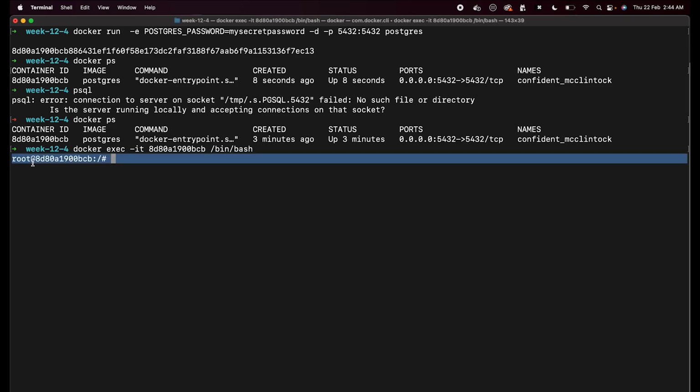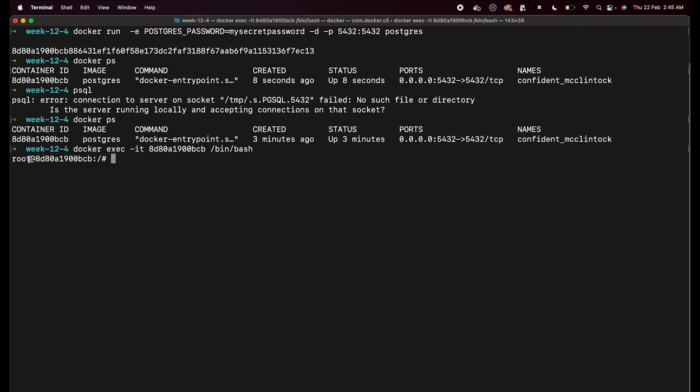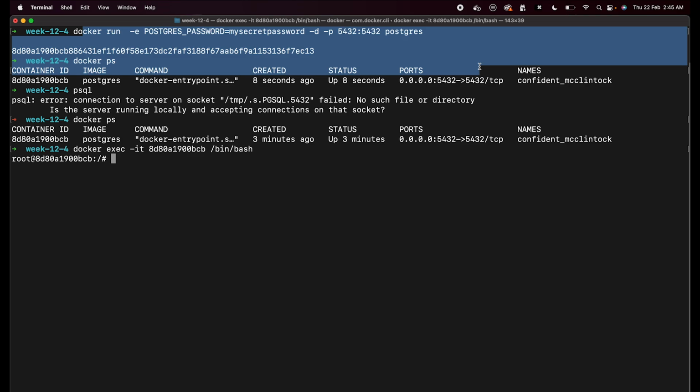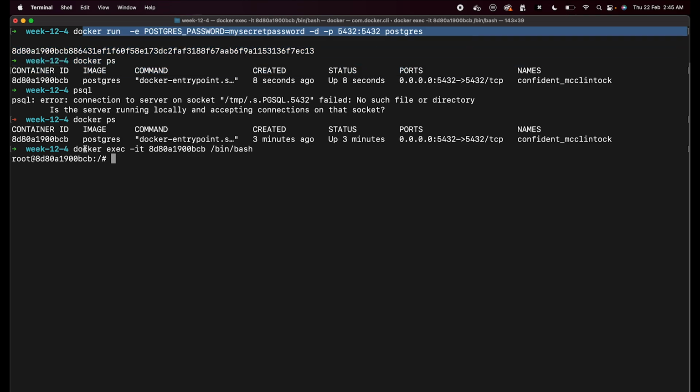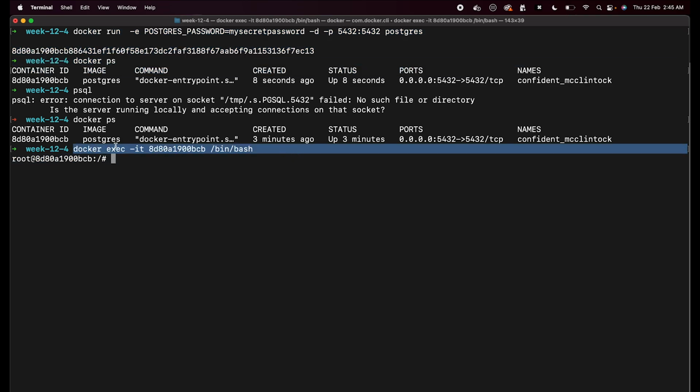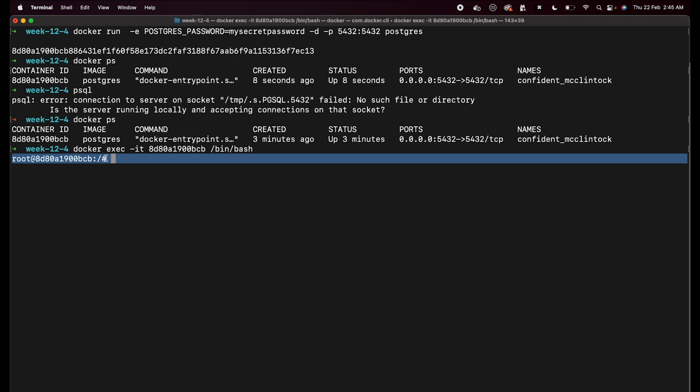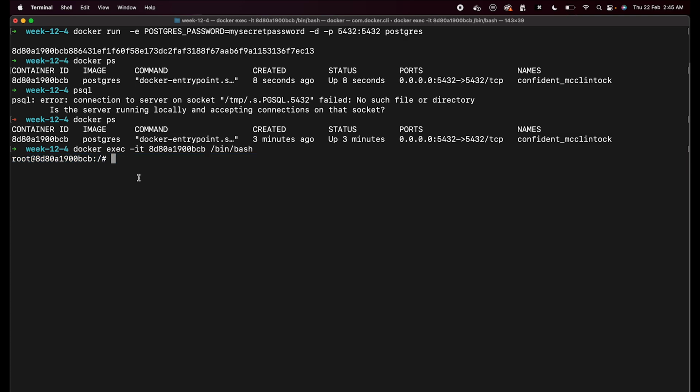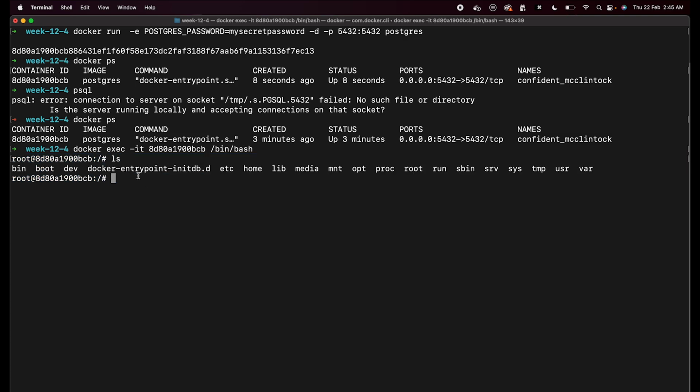what you see over here is the name changed. It's no longer week 12.4. It is root @ of something. I was able to get inside the container of mine. What happens when I run this thing? I start a container. What happens when I run this command? I'm able to SSH into the server. I'm able to run commands inside the server. If I press ls here, it does not give me my week 12.4 folder's contents. It gives me the contents inside the container.